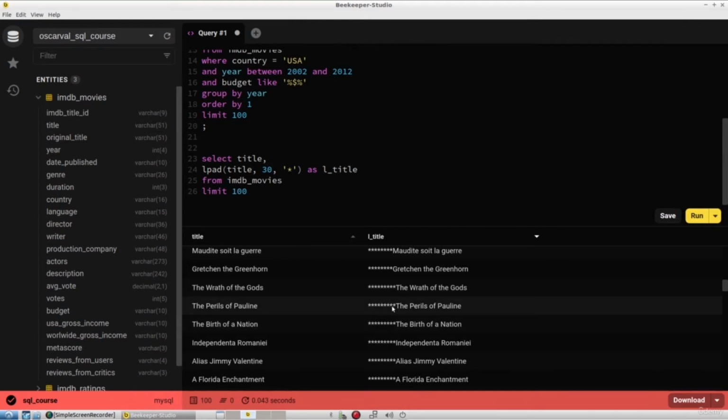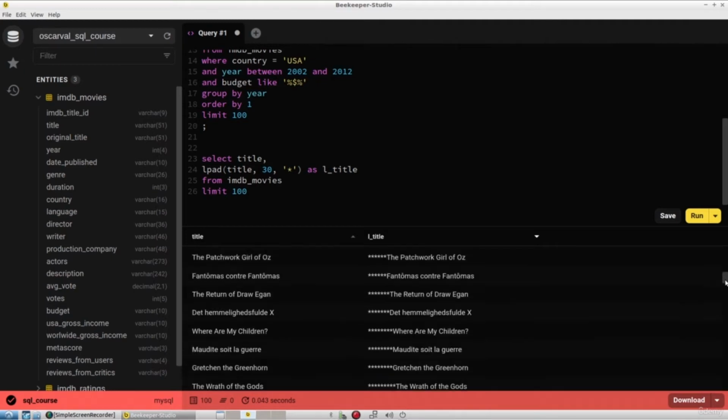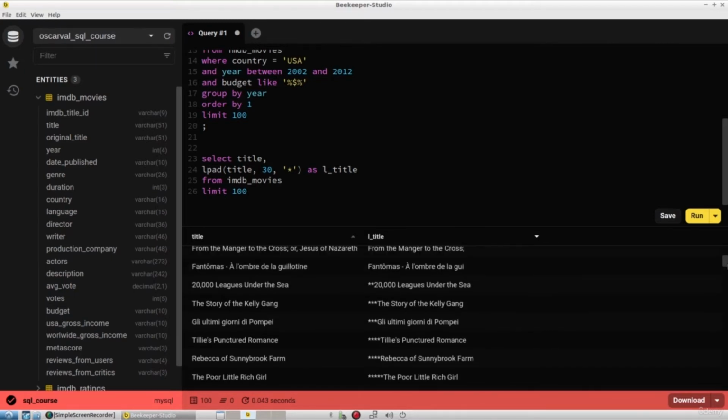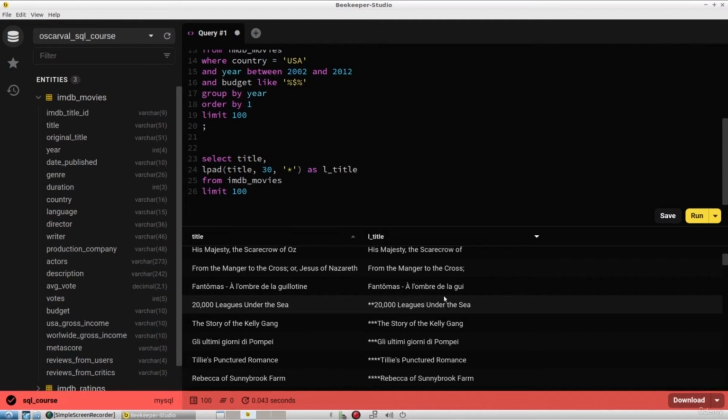It'll introduce a padding up to this amount of characters for anything that is under 30 characters, and again for anything that's 30 or over, it'll begin to omit the asterisk and just display up to 30 characters of the movie title's name. So the same thing can be done using rpad, and as you probably guessed, that's actually going to do it for the right side.